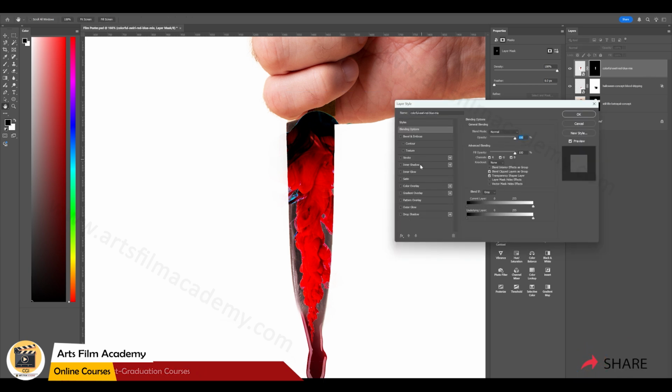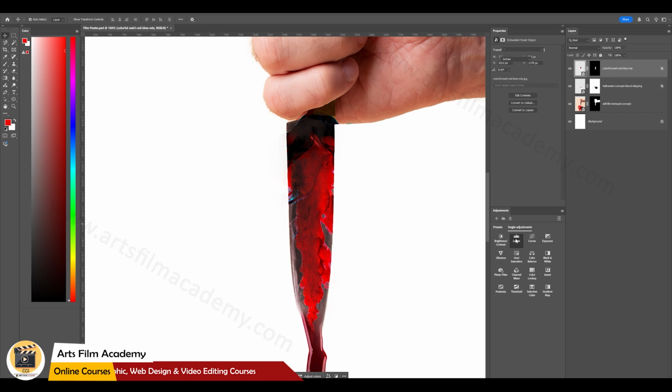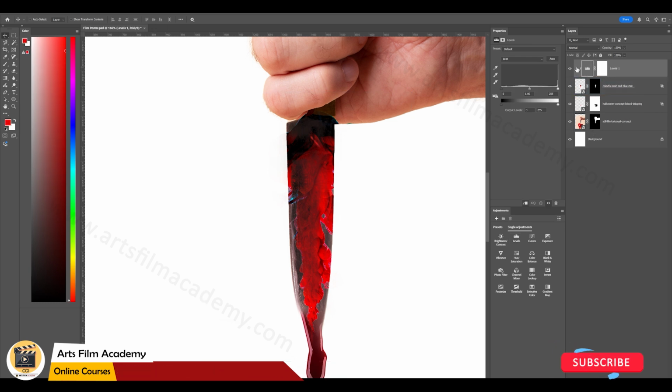Now I'll go to the blending options. Play with this, hold Alt and click, it will split, like this. Okay, this looks good to me. Now I'll add a Levels adjustment. I'll make a clipping mask of that, then adjust the levels to give some contrast to that red color.